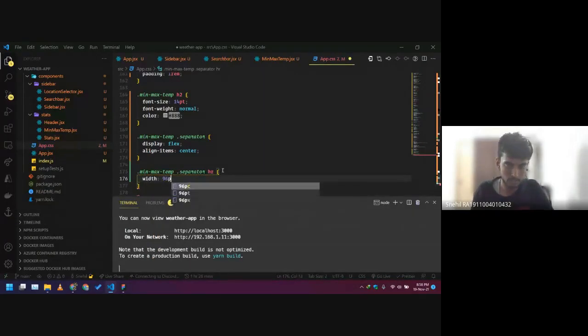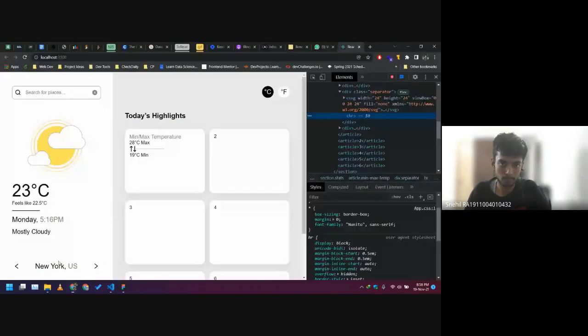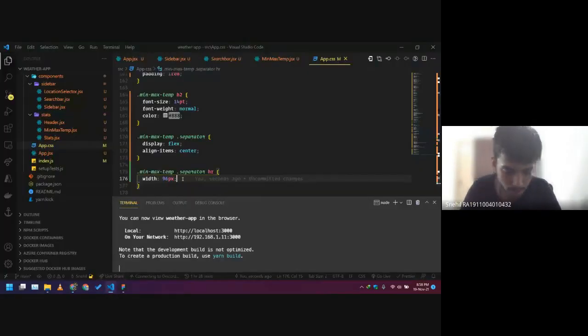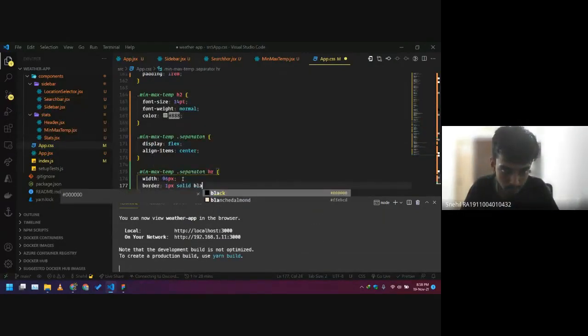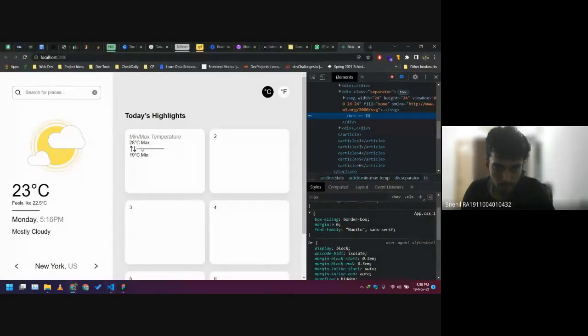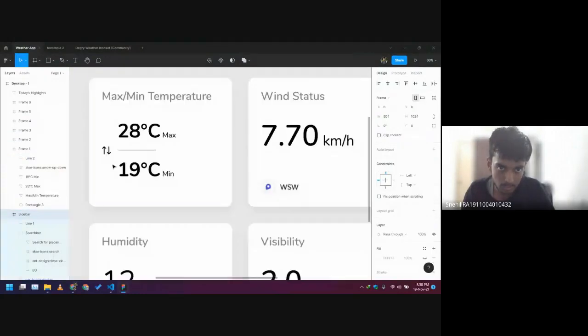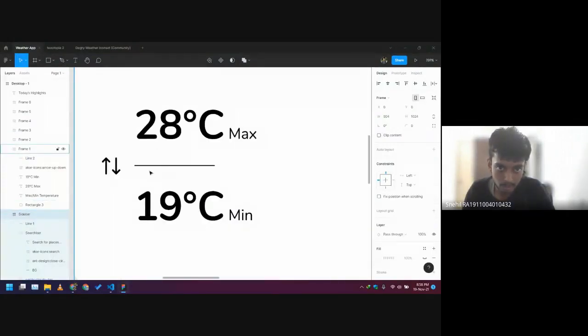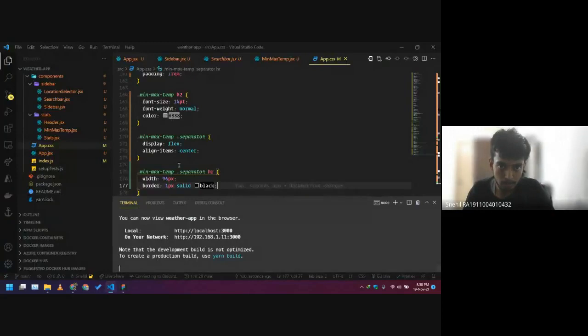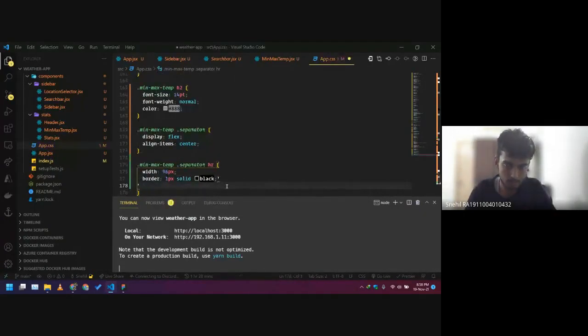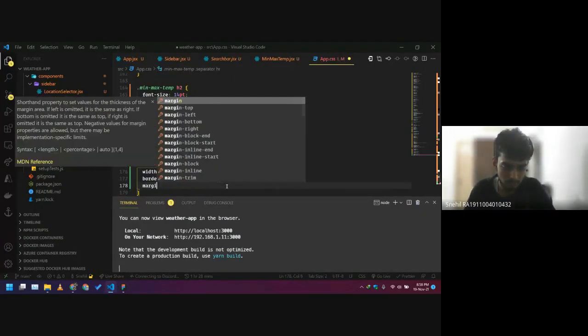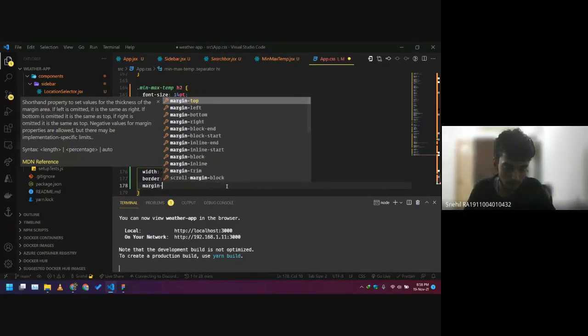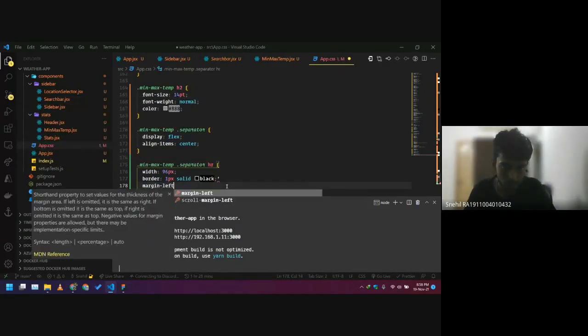I'll use a width of 96px. Now it's coming properly, and the border should be 1px solid black. All right. Let's see how it looks, if it looks consistent with the UI or not. And there's a slight margin from the icon. So I'll add a margin left of 1 rem.